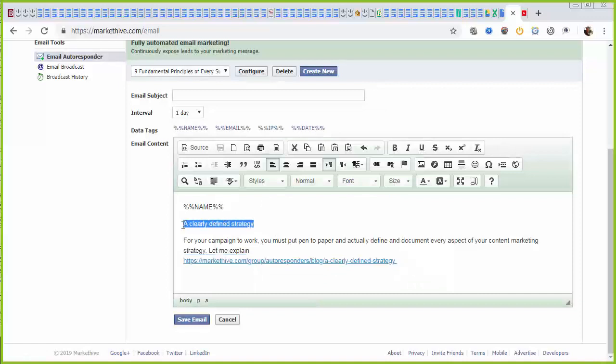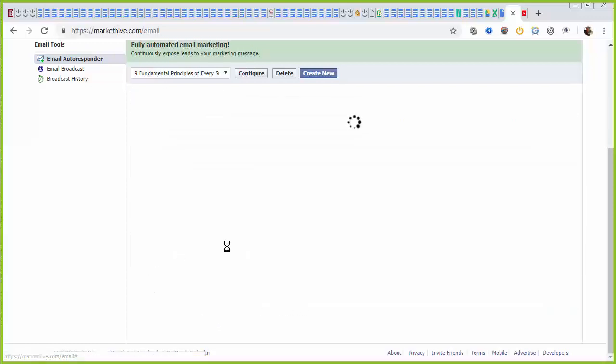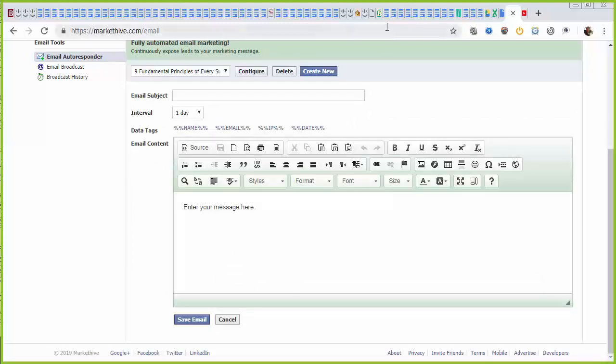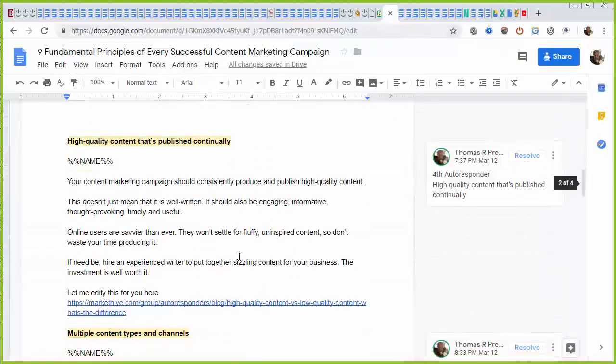Clearly defined strategy. Copy that. Make this bold. Bold. Paste it right there. And save email. Okay. Add email. Again, same process. Go to the next one.